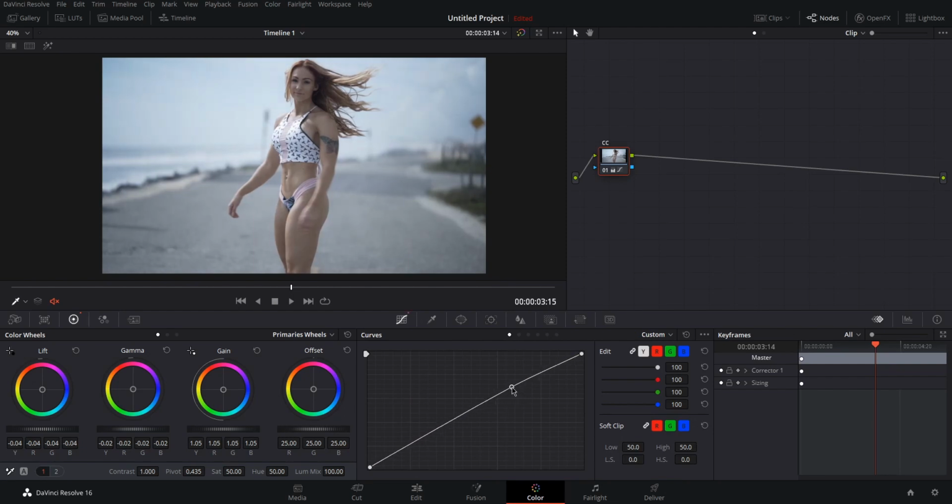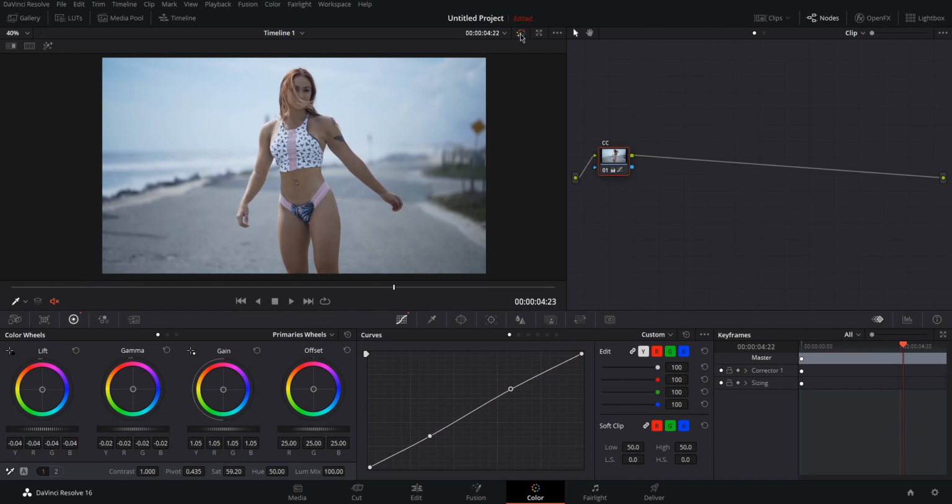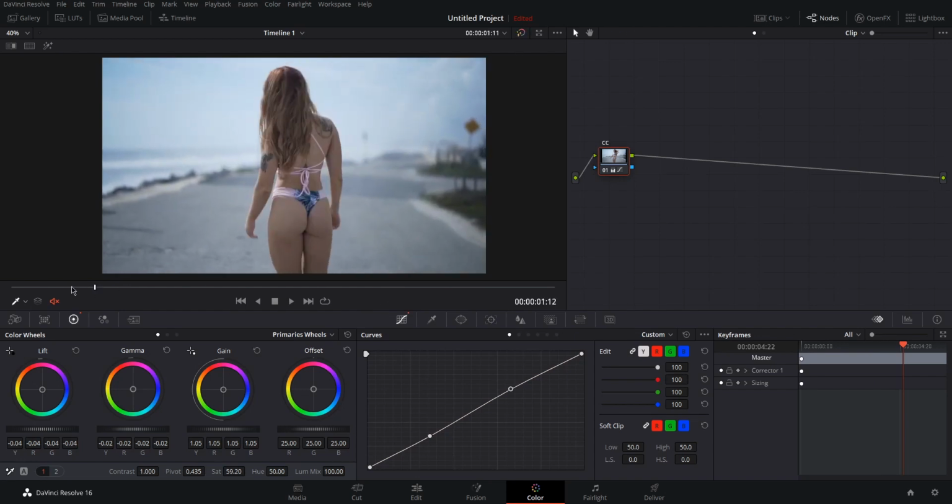Right? So it's all up to you and what you feel more comfortable working with. I'm going to add a bit of contrast here with the S curve, right? And add in just a bit of saturation, about 60. I think about that. That looks fine to me, right? So that's the before, that's the after.